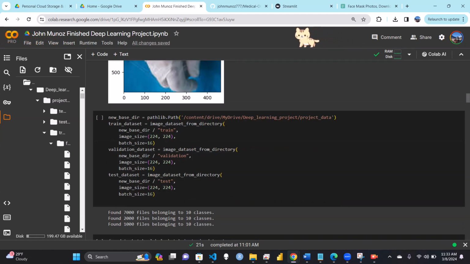So I'm going to use this function in Keras called image dataset from directory. And this is really useful because it's going to resize all my images to 224 by 224. I'm going to use a couple pre-trained models, so that's the reason why I picked 224. Most of these pre-trained models need this image size to work. So what I'm doing here is I'm reading in my data from project data. I'm calling that function on my training set, my validation set, and my testing set.